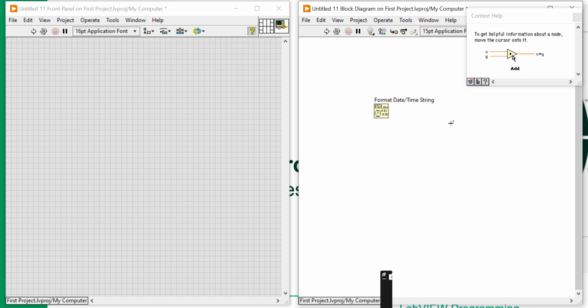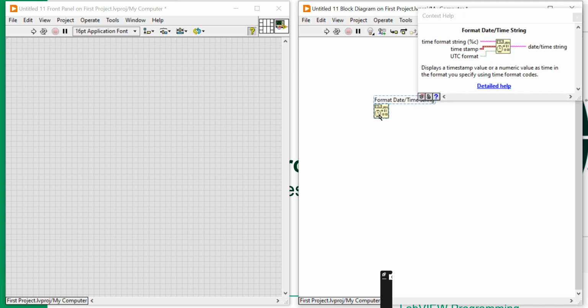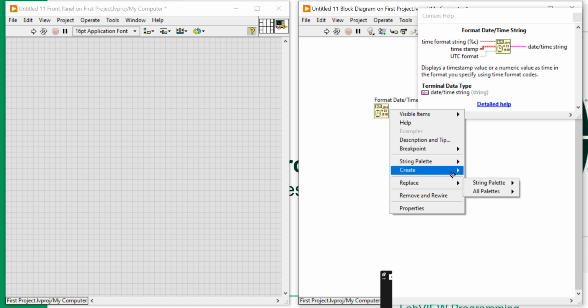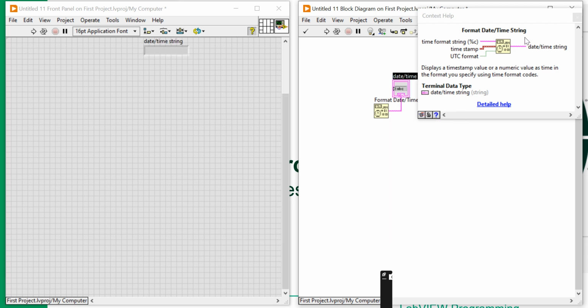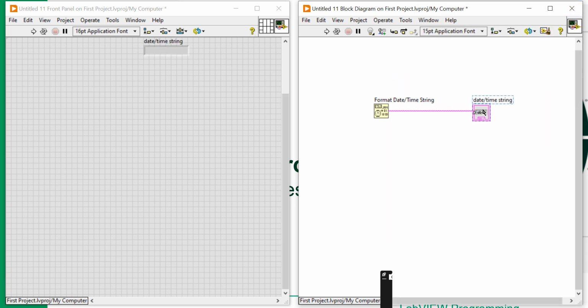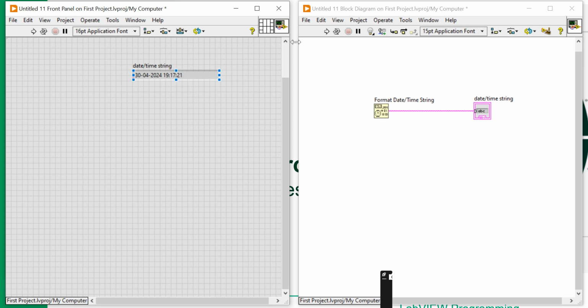When you press Ctrl+H and click, it will return the date and time based on your format. From a long time, I forgot how it gives me the data. So right click, create an indicator. Run. Now you can see it is providing me the current date and time, today's date and time.